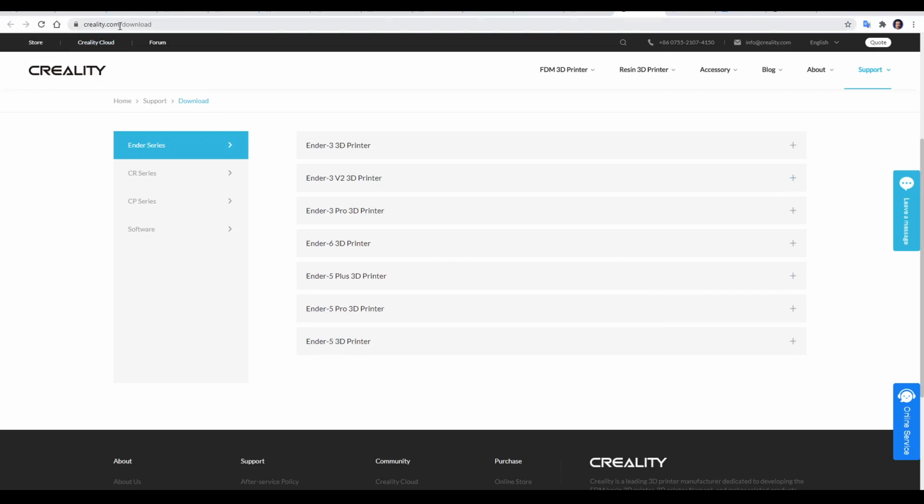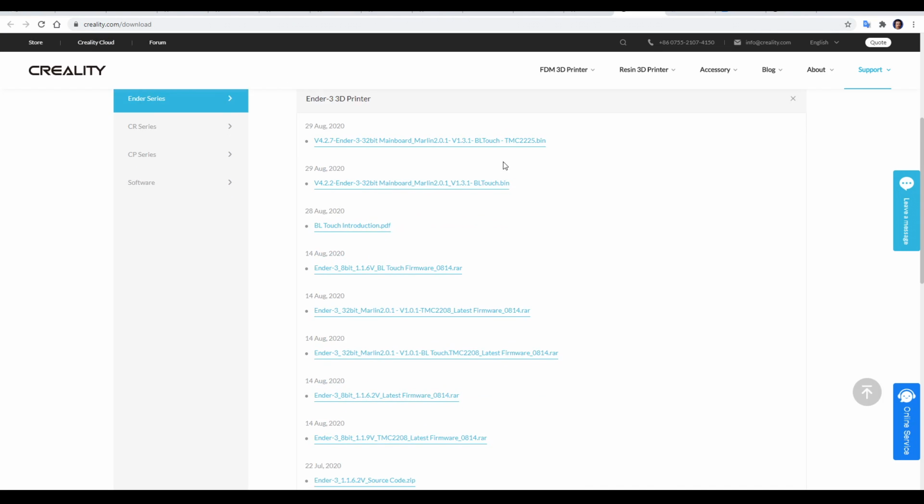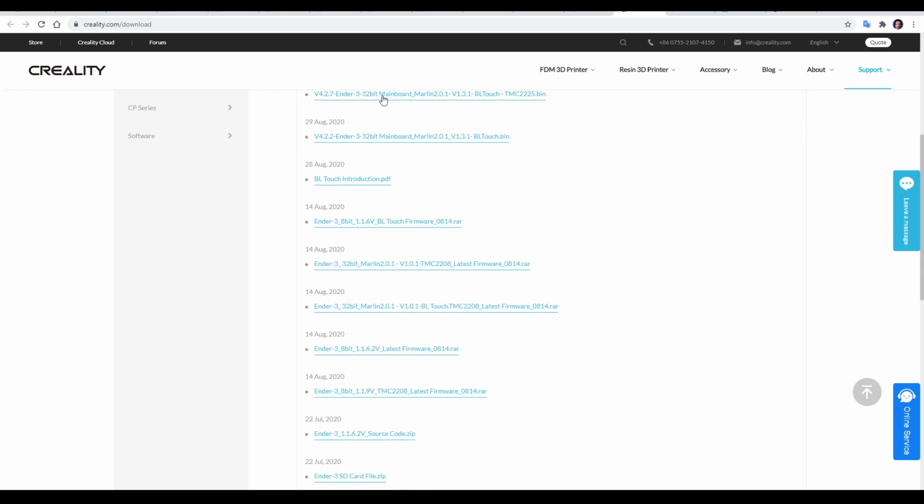If we come to creality.com/download, we'll see that under the Ender 3 and the Ender 3 V2, we can expand, and there's already 32-bit mainboard binaries. What there isn't, however, is the actual source code, which means if you want to customize anything or make any changes like additional mods, you're going to be completely stuck.